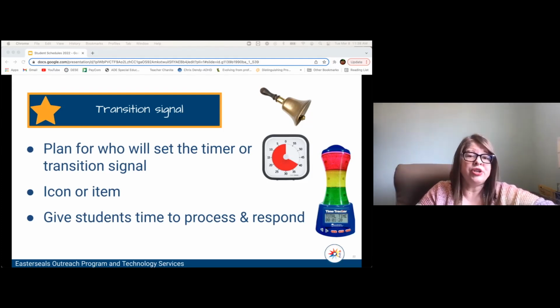Another idea is to use an Alexa or a Google Home device. You can set up a full day schedule on those and start it once and it will run the rest of the day. So that's pretty cool if you are into technology.